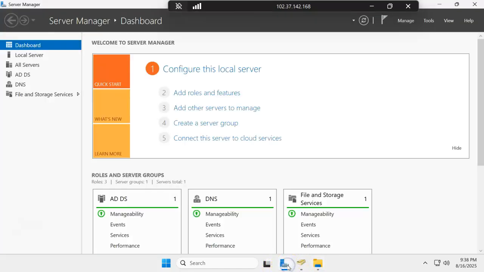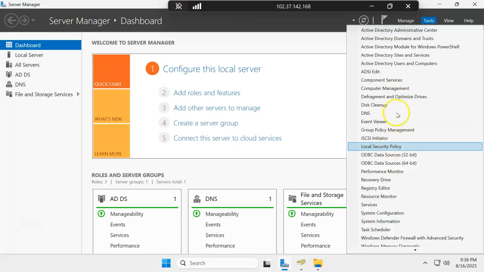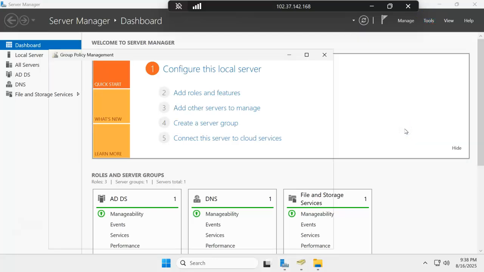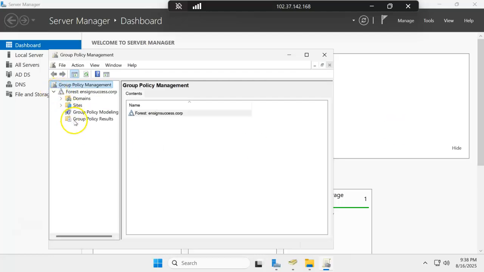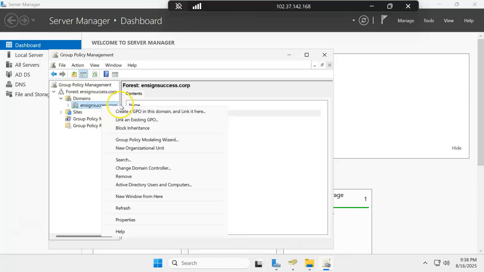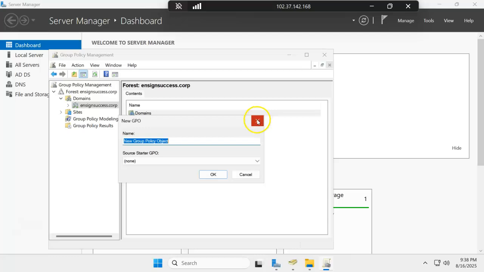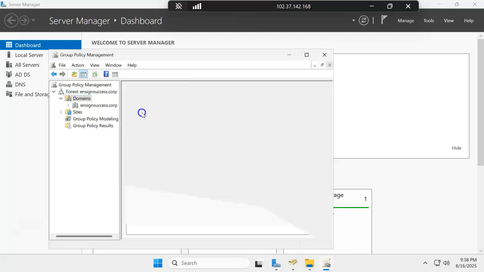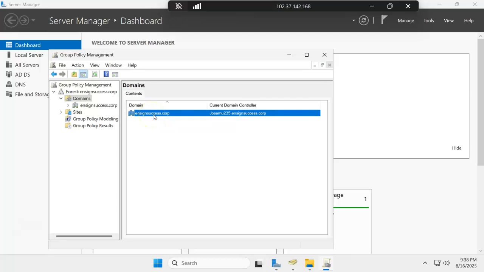Right. So I'll go to Group Policy Management. Then I'll expand this. Okay, I think I'll right click on Ensign and create a GPO in this domain and link it here. Yeah, I think that's it. Domains.